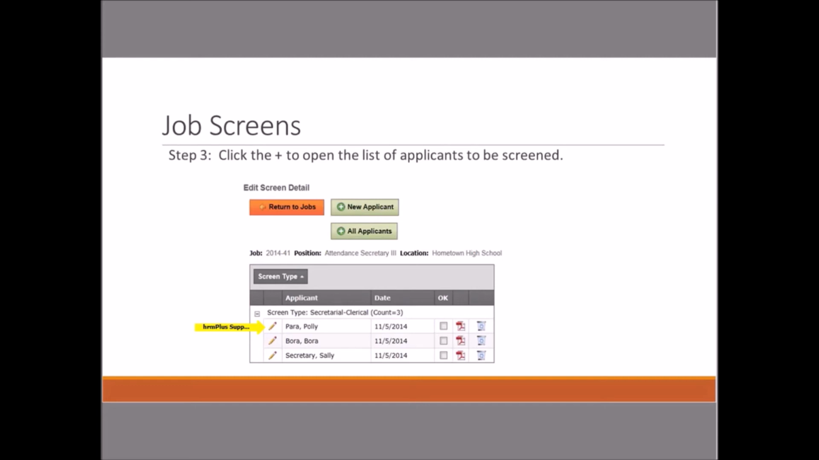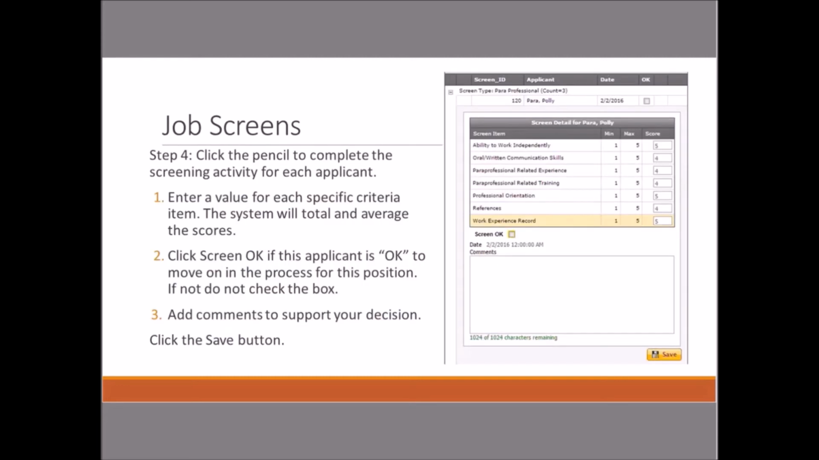So I'm going to click the pencil, and I want to screen this para poly, and this opens. The first thing I would do is rate my applicant based on my screening criteria and my rubric. Then you have the option to mark this person as screen okay. What that means is this applicant is okay to move on in the process for this position. They meet the minimal criteria we set up to be screened for this position, and I might want to interview them. So that's what screen okay stands for.